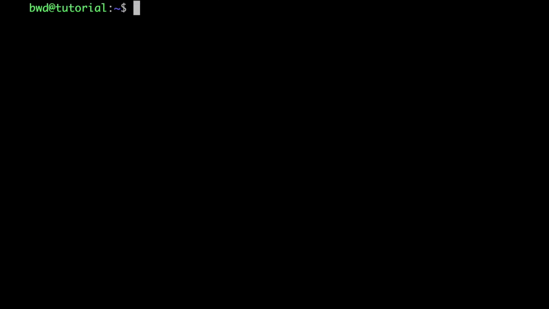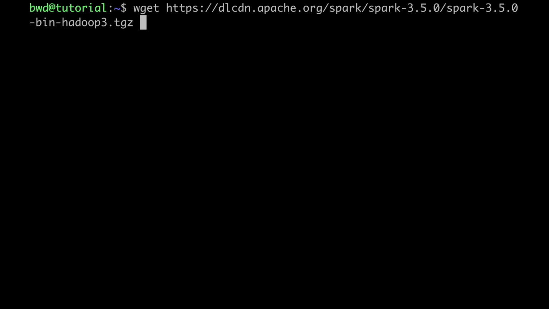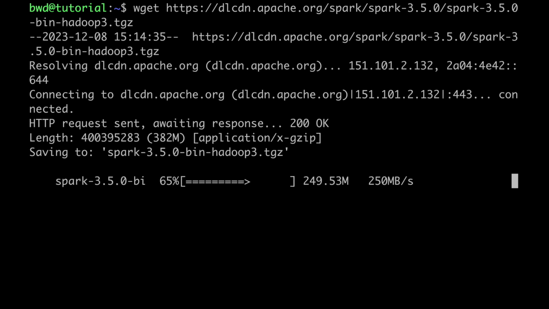First of all, make sure to have wget installed by typing which wget. If you get an output like this, then you're good to go. Otherwise, install it, like we've done for Java and Python using apt. Then type wget and copy the link address. As you can see, the download will start right away.